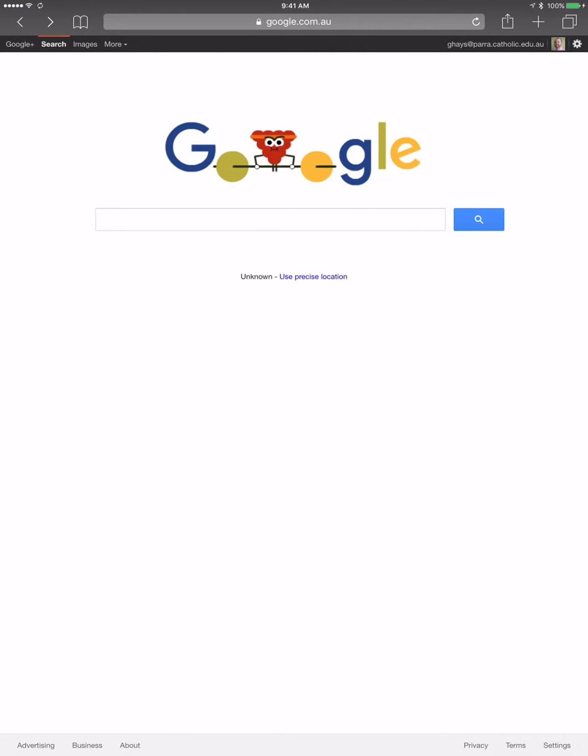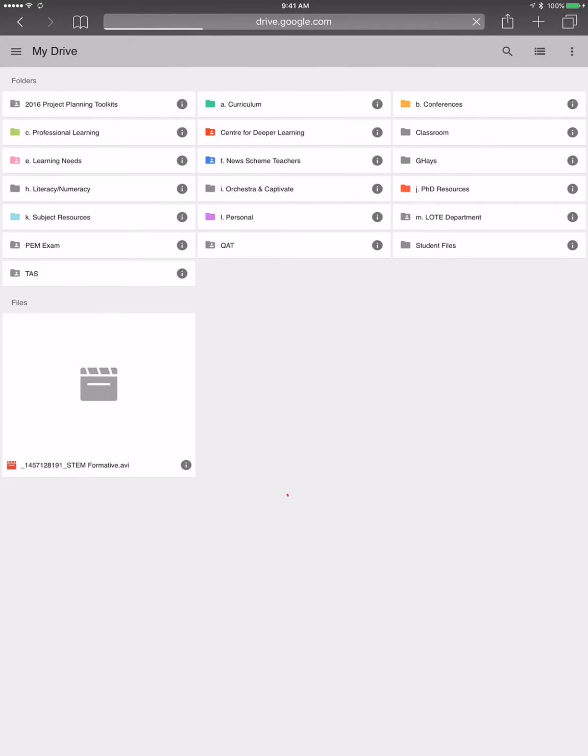So the first thing that you need to do in your iPad is to, using Safari, open up or sign into your Google Suite and open up Google Drive. Now, what happens on the iPad is that Google Drive automatically opens up into the mobile view.